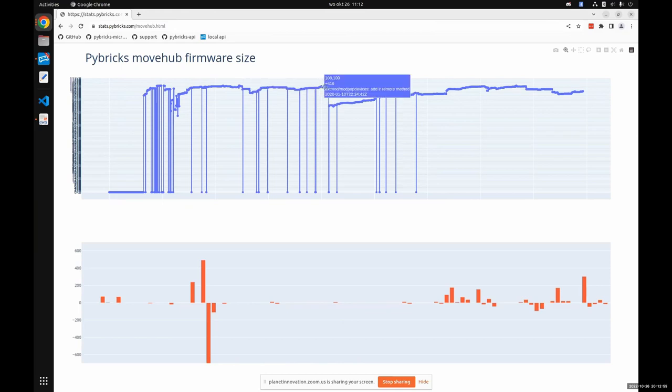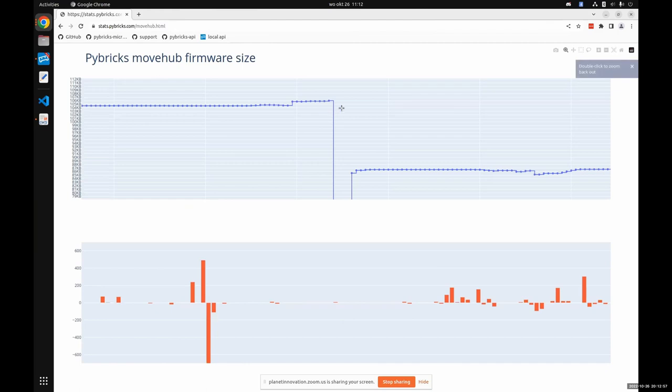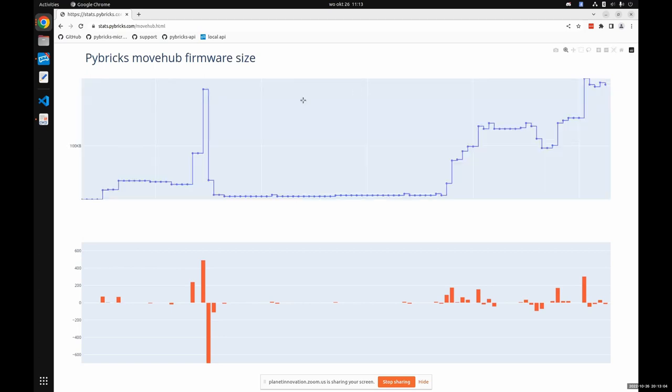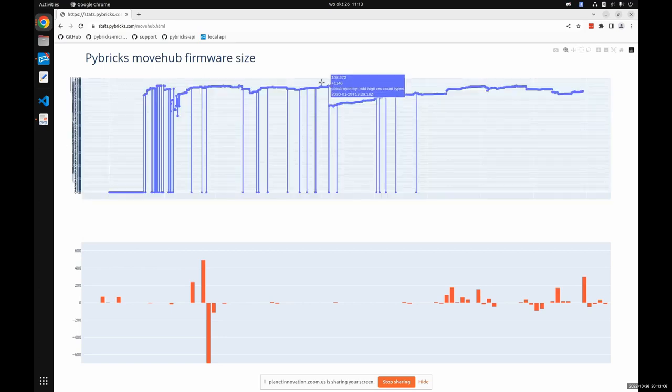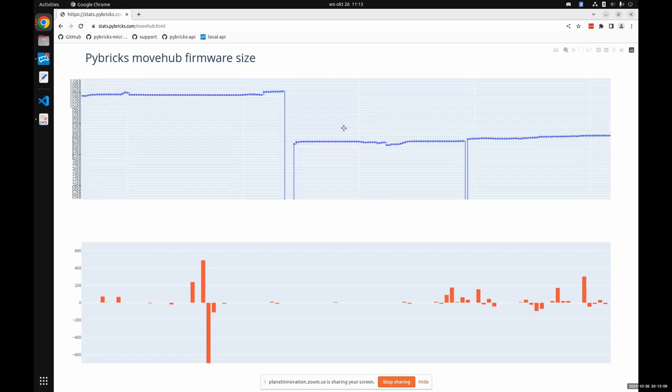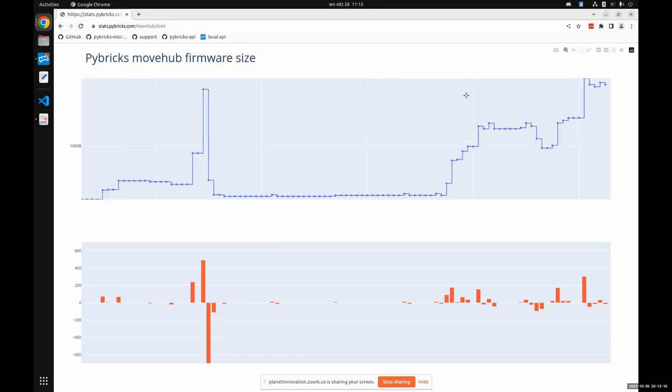And this big one, I think, is probably where we disabled the REPL, or just a second, let's zoom this out. Yeah, that's where we disabled floating point support, for instance. But we're now at a point where pretty much all of the motors and sensors are supported. And we are at 102 kilobytes, give or take. So we have a bit of space to spare, but which is currently also used to store the user program as well.